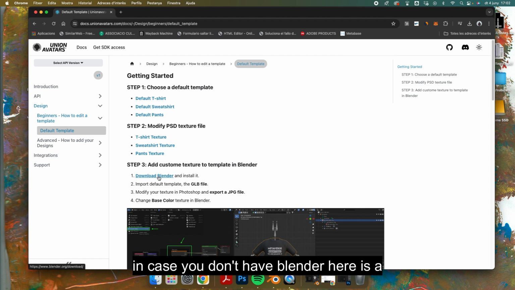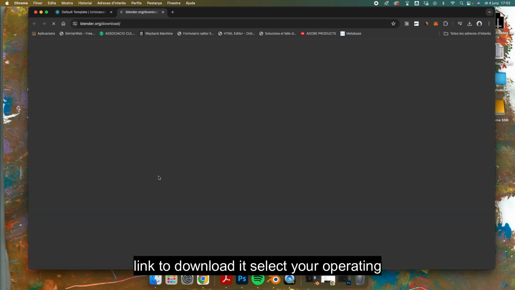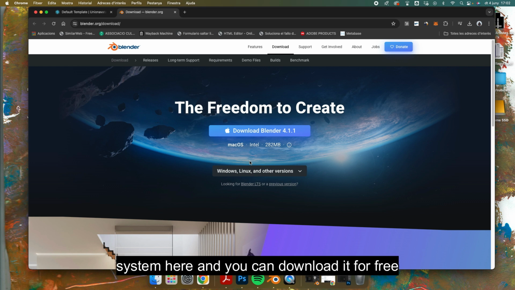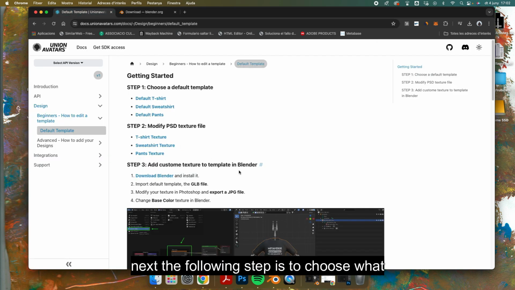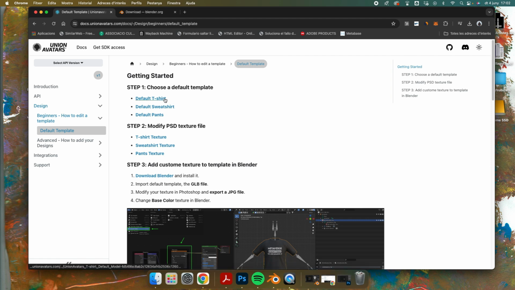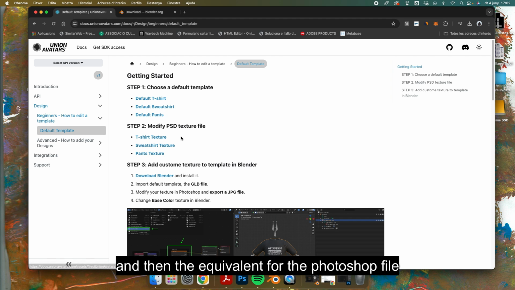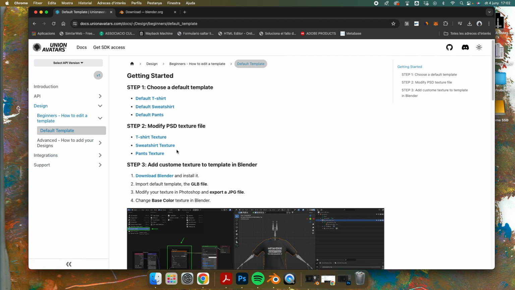In case you don't have Blender, here is a link to download it. Select your operating system here and you can download it for free. Next, the following step is to choose what type of garment you want to work with. We currently have t-shirts, hoodies or pants available. And then the equivalent for the Photoshop file.